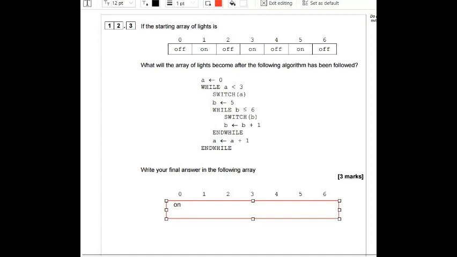So the first one is going to be on, because 0 is set to on, and then 1, which will mean the index is off. Then number 2 is going to be on, and then number 3, that's also going to be on. And then number 4 is going to be off. And then number 5, that's also going to be off. B is 5. And then number 6, that is also going to be on. So that works like a charm. So if you've got something like that, that is going to be 3 marks.